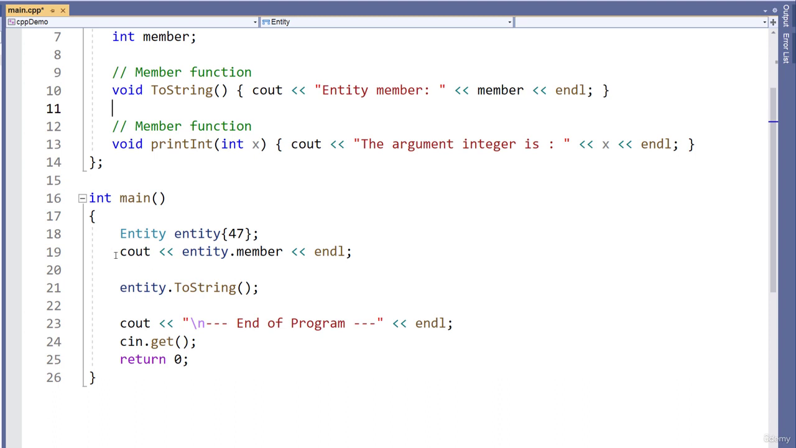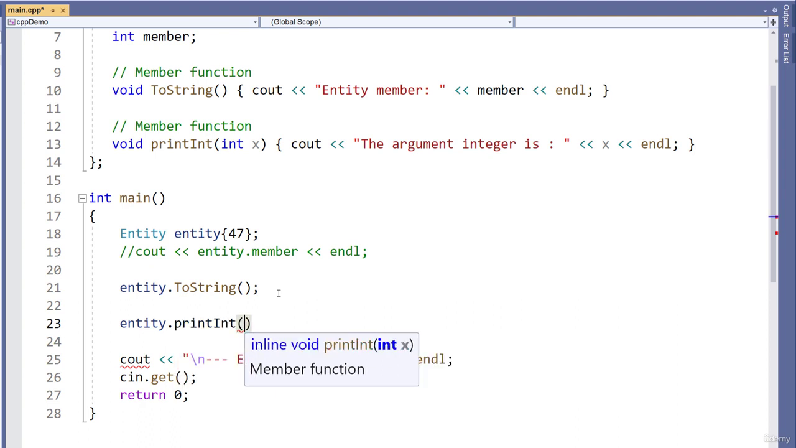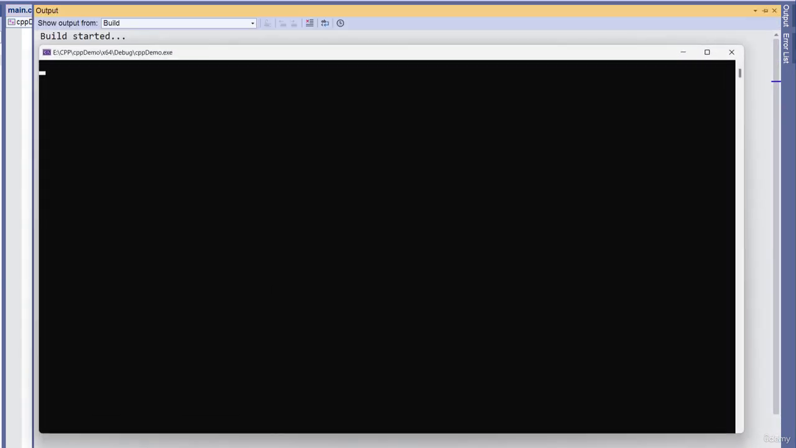Now again, how do we invoke this? We do entity dot, and we get the list, and we can do print int here. All right, we pass in a 47, for example, or some integer, and we get that value printed out again. All right, so again, our member functions can also accept arguments.